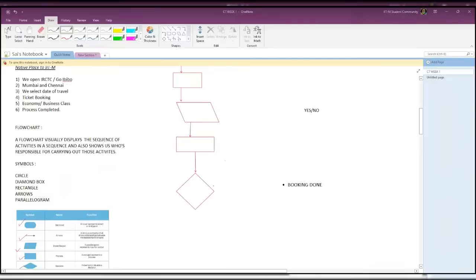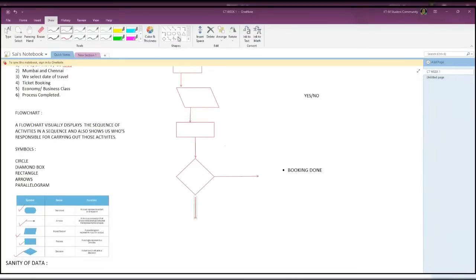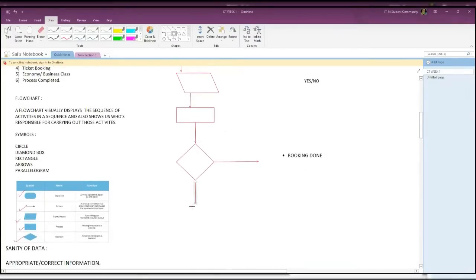We see that one goes for yes and one goes for no. If we are not interested in booking tickets, the process ends there itself.